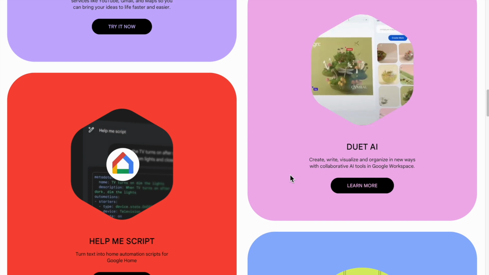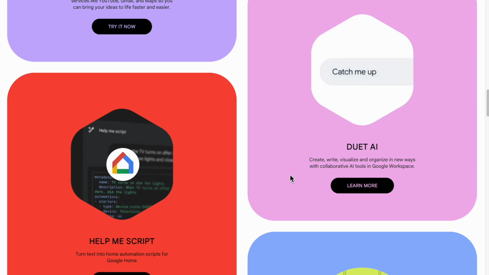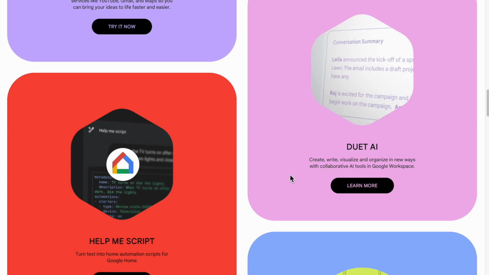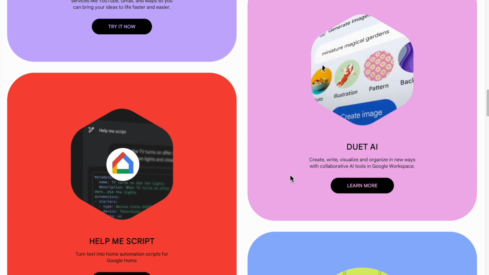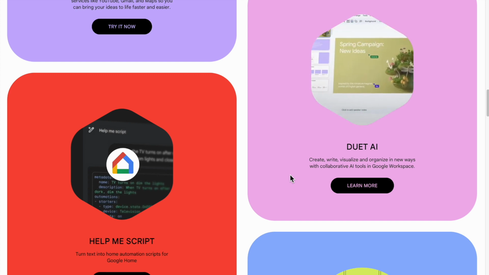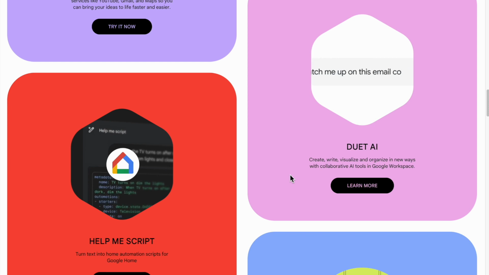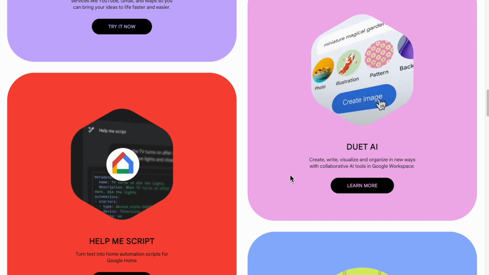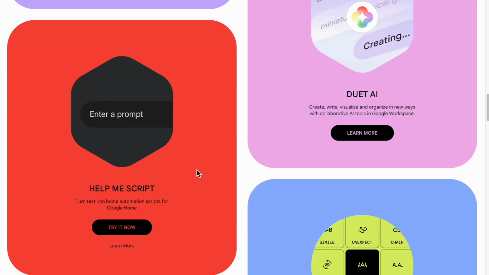To create, write, and visualize, organize in new ways using collaborative AI tools. So, I've got access to Google Workspace through personal tools like Gmail, for example, but I don't have the fancy schmancy professional Google Workspace that would have all this. This is like Google's version of Microsoft Copilot. And I just noticed this. This looks super cool. Help me script. So, turn text into home automation scripts for Google Home.